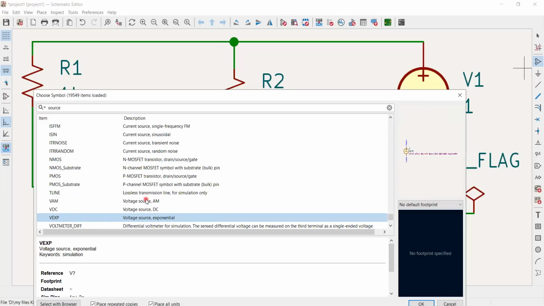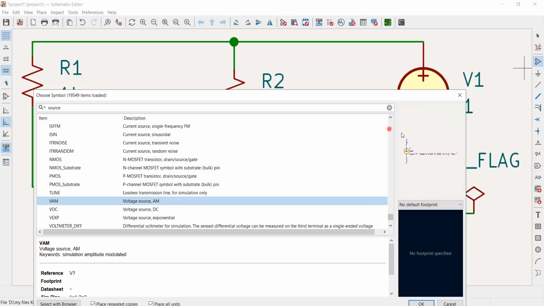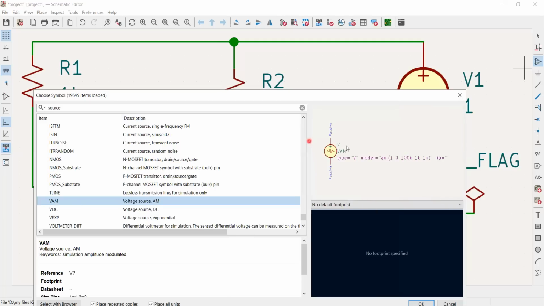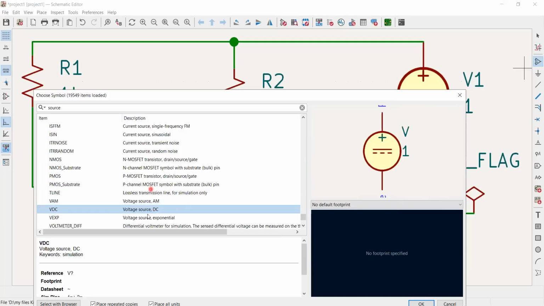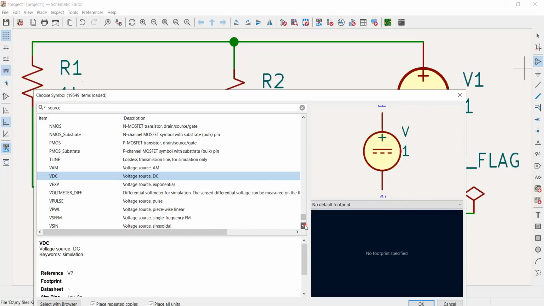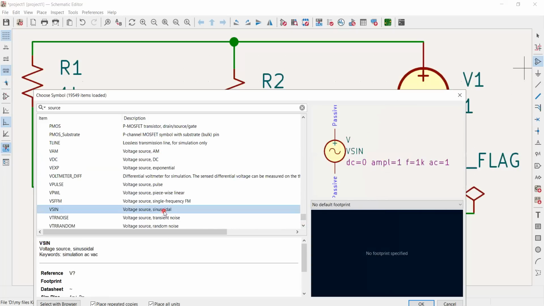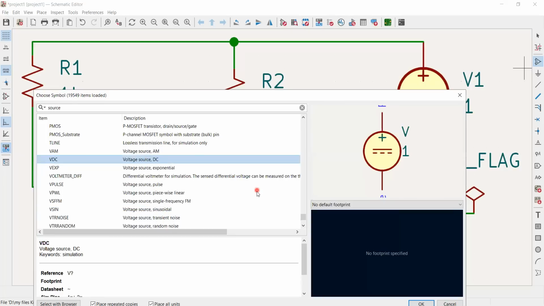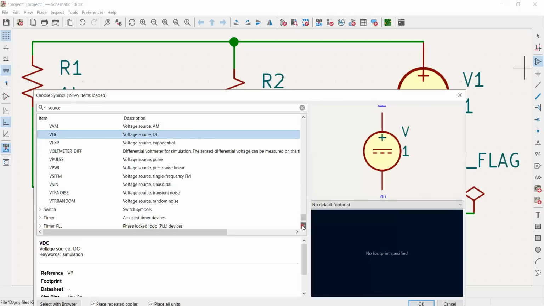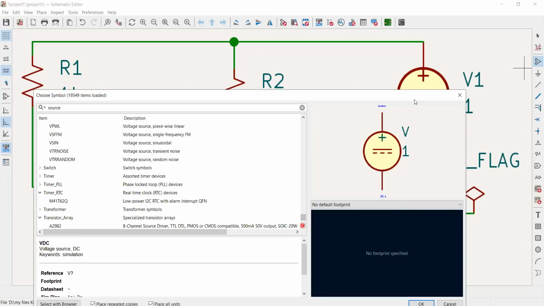So here it is. I have this amplitude modulation voltage source, which can give me an amplitude modulated signal. I want a DC voltage source, a very simple exercise for this now. And then there are so many other things like the sinusoidal source, etc. So let's select the voltage DC source, which is DC. And after selecting that, I clicked OK here.